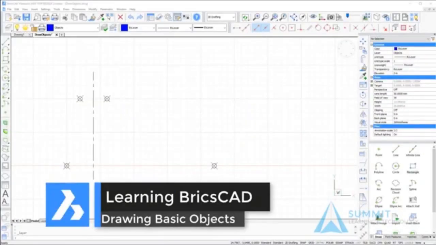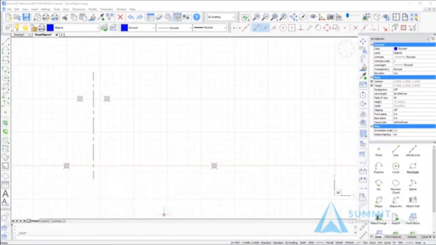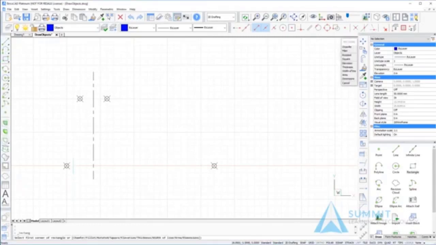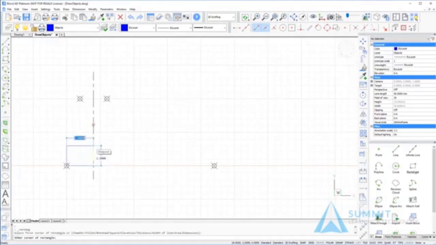In this exercise, we're going to create a two-view mechanical drawing using some basic objects like lines, circles, rectangles, and polygons. Before we begin, let's talk a little bit about how the drawing is set up. You'll notice that the grid is currently displayed. As well, you'll notice that when I start the rectangle command, the cursor will snap to the specific grid settings. This is just going to make it a little bit quicker for me to draw at a predefined increment.